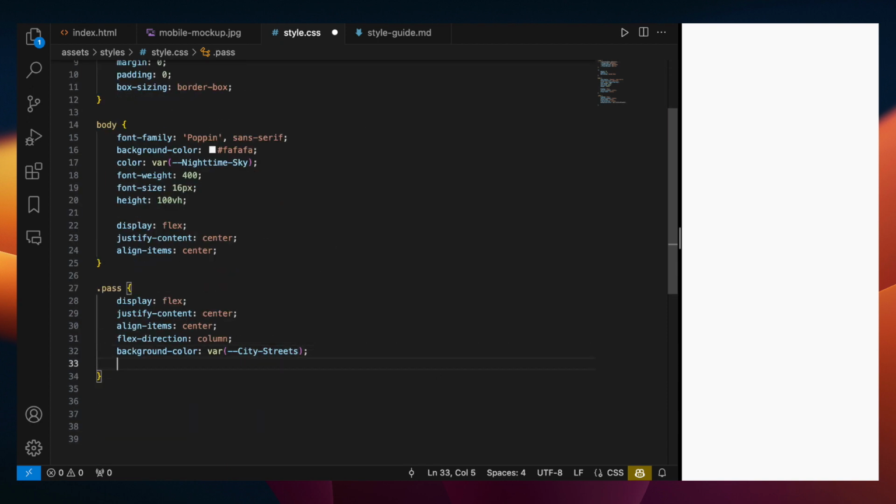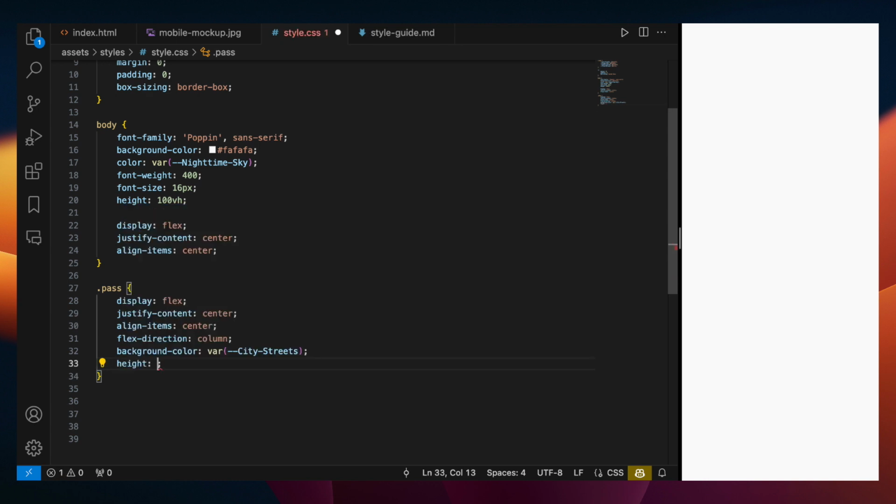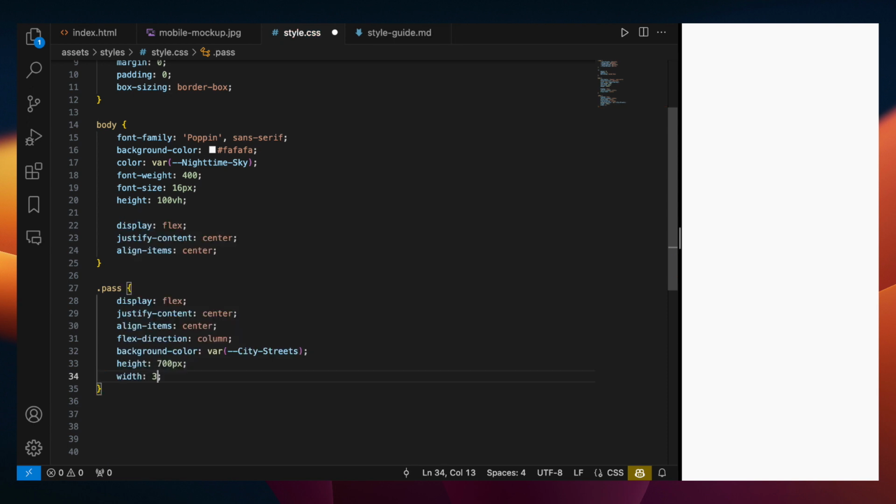Okay. Let's just, just for an example, let's just constrain the height. Yeah, constrain the height there, and same thing with the width. Yeah, we're going to just set these to kind of almost mimic a mobile environment look. Okay, let's see. Yeah, so we have everything in place.